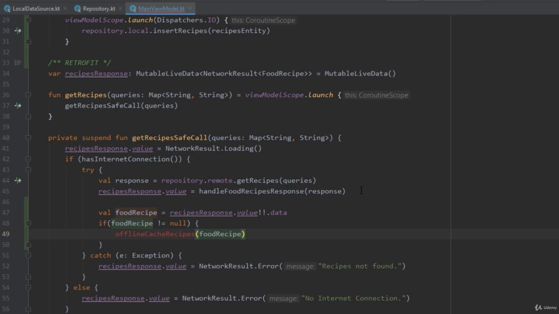So basically here we are checking if our response is not null, so that means that there is data, and if there is data, we want to cache our response into our database. So let's create a new function here.